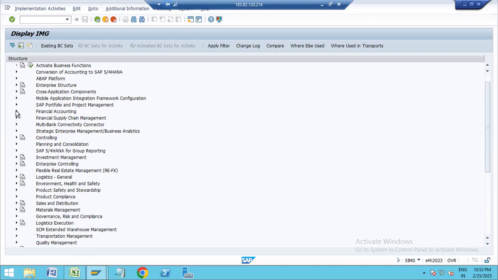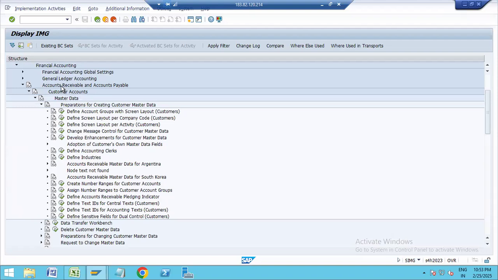So go to SAP IMG financial accounting, then accounts receivable, accounts payable, customer account, master data, preparations for creating customer master data, and define account group with screen layout. And this is for customer. So same way we have for vendor also, but for SD you have to go to the customer, and for MM you have to select vendor. Okay. So now execute, define account groups.